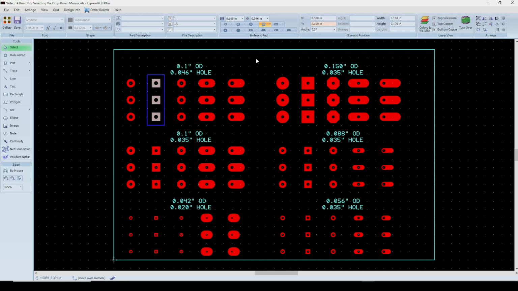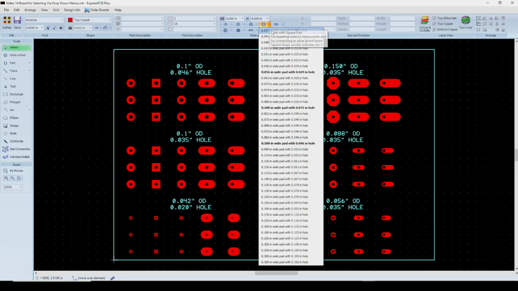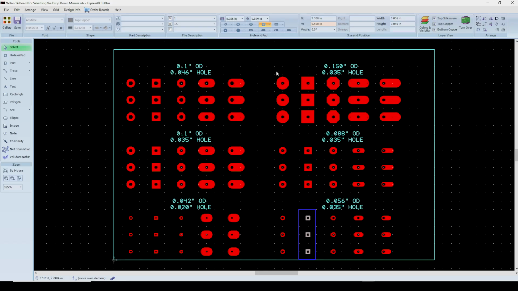Or if I wanted to, let me deselect those, I could come up here and I could select all of the 0.56 inch wide pads with a 0.029 inch hole, hold down Control, click on that, and now only those pads are highlighted. And that's really cool, but it doesn't always work that way. Now, as near as I can figure, this feature appears to work only with square pads. Now let me show you how it really works.